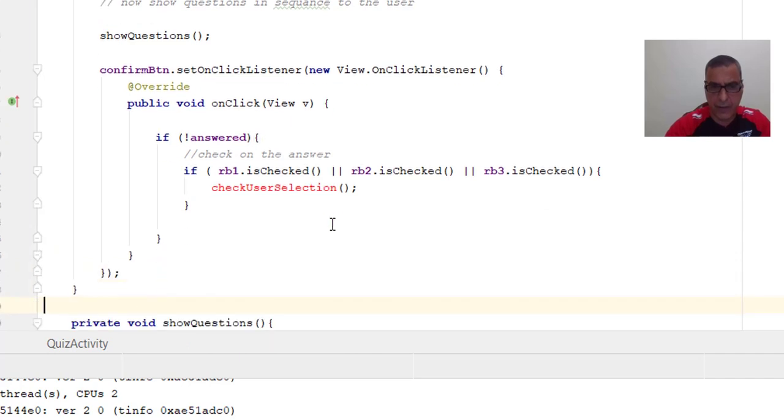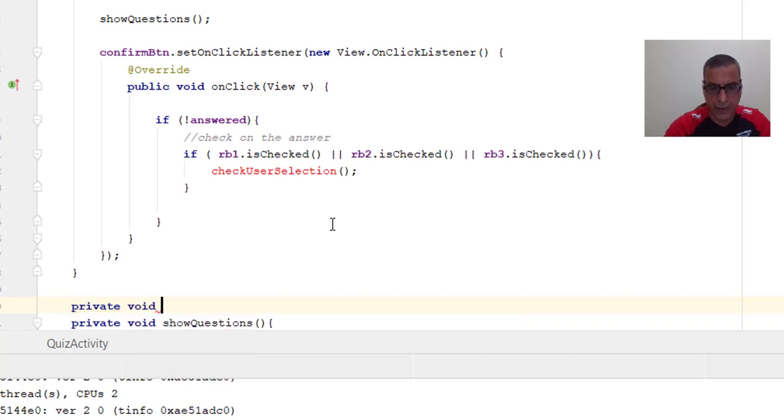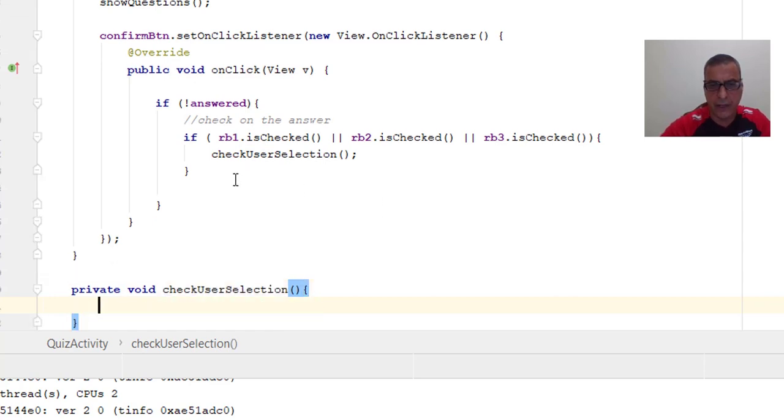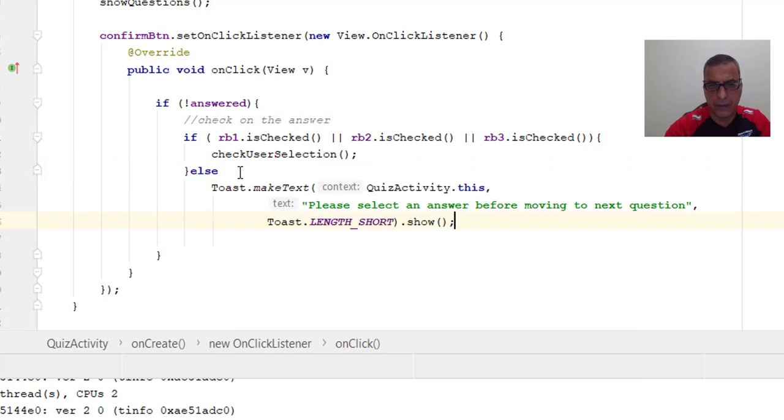We'll create a private void checkSelections, and we'll write this in a minute. Of course, if it's being checked, it is. If it's not being checked, that's where we're going to put the else, which we've done before here. So that's the if statement.